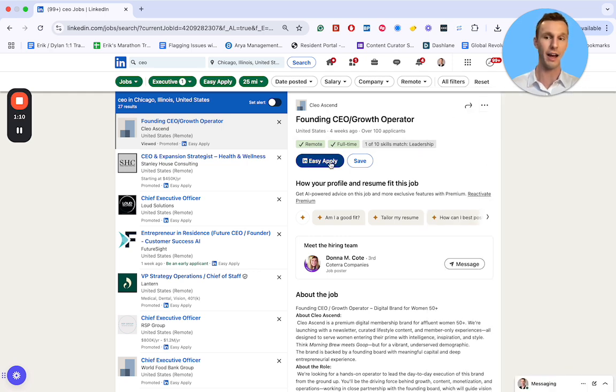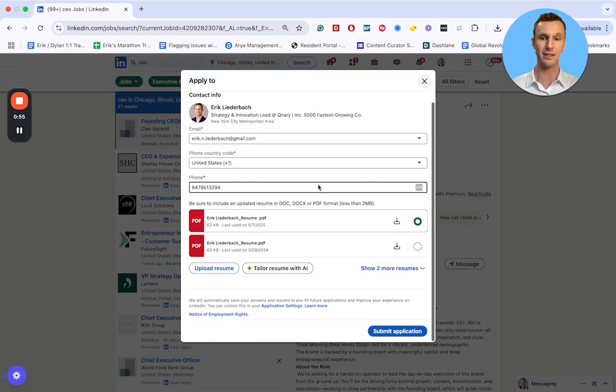Once you have those jobs highlighted here in the search field, you can save them if you don't want to apply to them right now, and that will store them in your LinkedIn so you can apply to them later. But with LinkedIn Easy Apply, it literally takes just a couple of button clicks. I could click submit application right now because I already have my resume uploaded on LinkedIn.